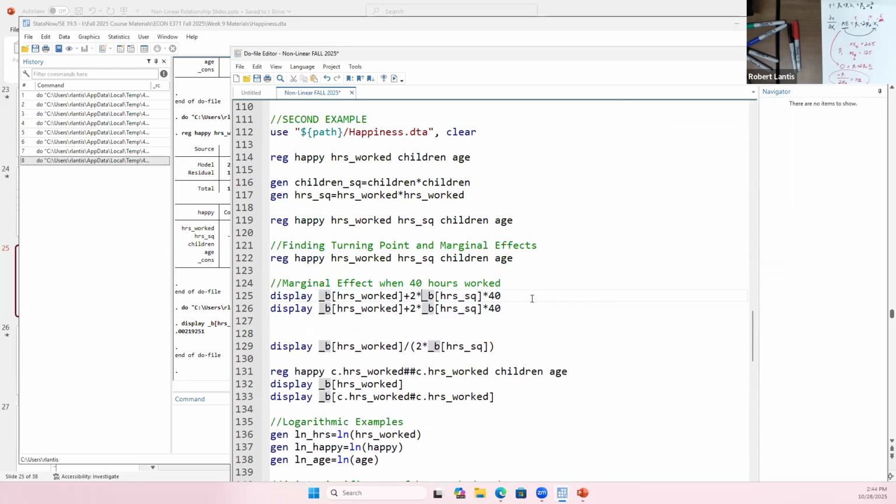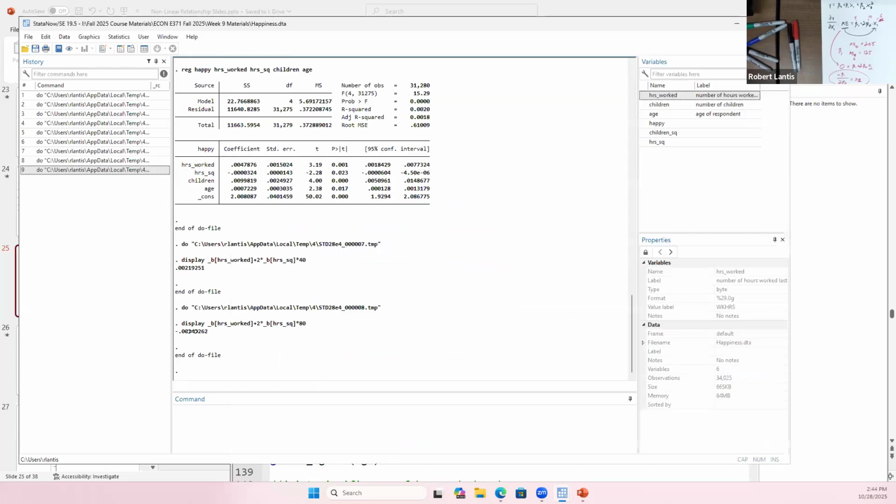So if the coefficient on hours squared is negative, and I'm working 80 hours a week instead, I've still got the same coefficient value, but this negative value is now multiplied by a larger number. My marginal effect is actually decreasing. Maybe it becomes negative, right? So at 80 hours worked, I look at the marginal effect, and sure enough, now it's slightly negative.